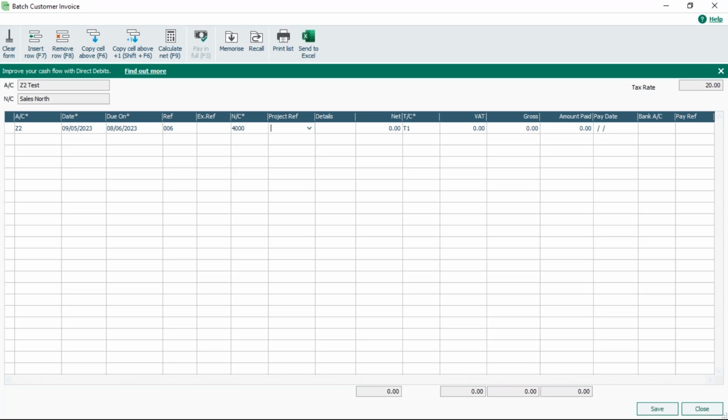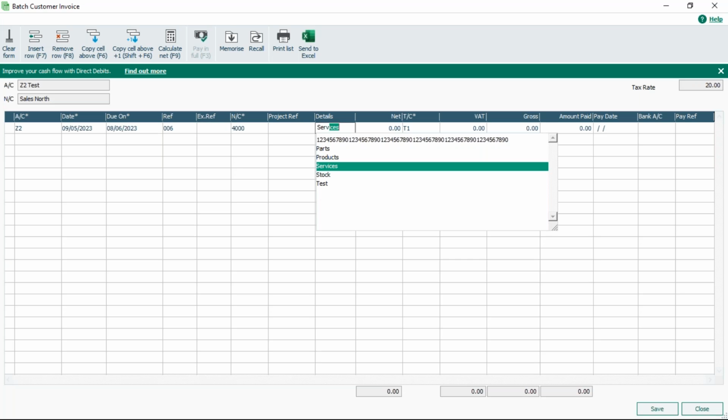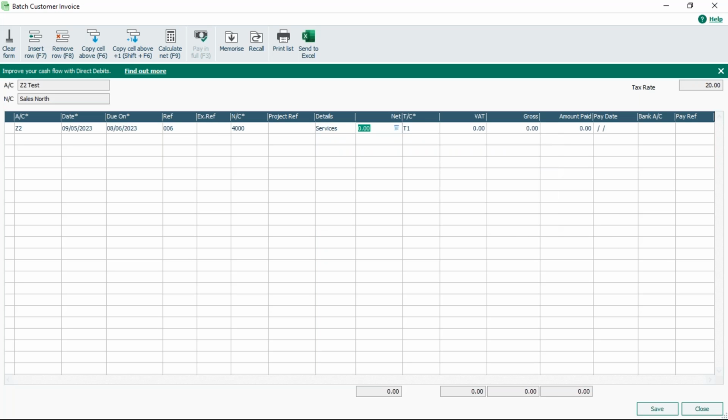So I'll just do a batch invoice just to save a little bit of time. So services, we'll pop an amount in. So I'll say it's £100, and I'm going to say it's £100 in total. So I've keyed in £100 net, and I'm just going to click calculate net. And obviously from that, it will work out the net and the VAT breakdown for me. And I'm just going to save that.